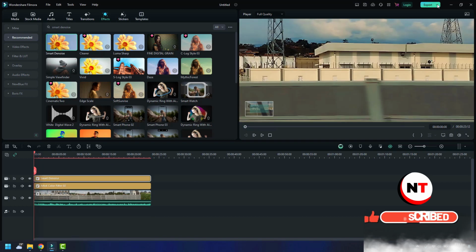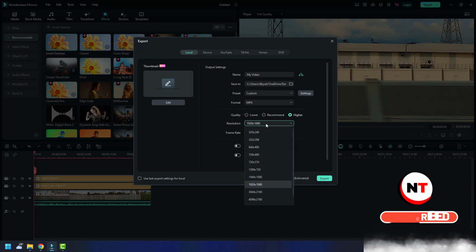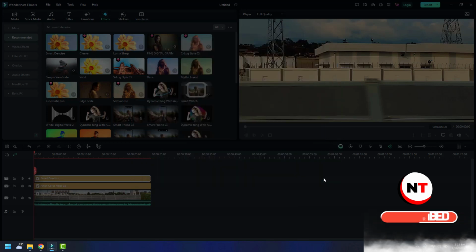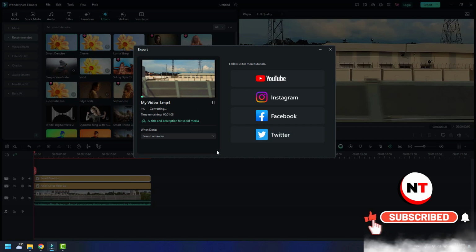Last step is to export the video. Check the format is MP4, resolution and the frame rate. And set the export quality to higher. Click export and wait till finish.